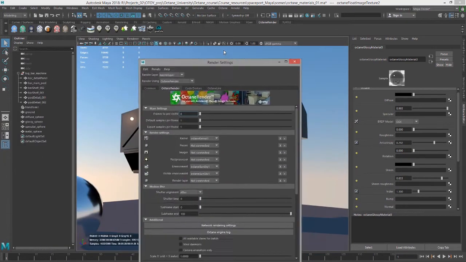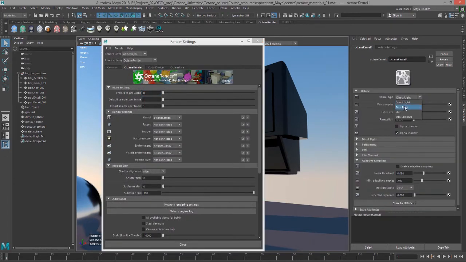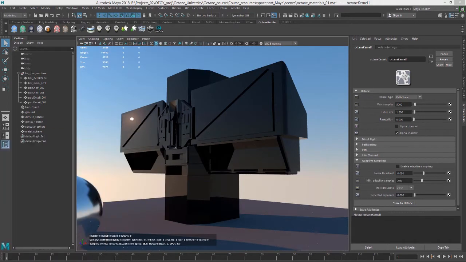You also might want to experiment changing the kernel to, say, path traced or PMC to get a more physically accurate result. If I switch back to direct light, you can see there's a slight change between direct light and path trace. But depending on the scene and the materials that you're simulating, you might get a much more dramatic result.